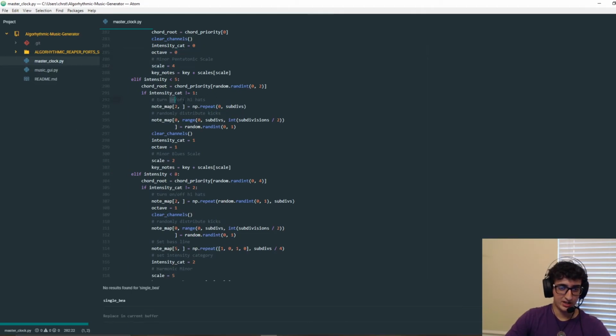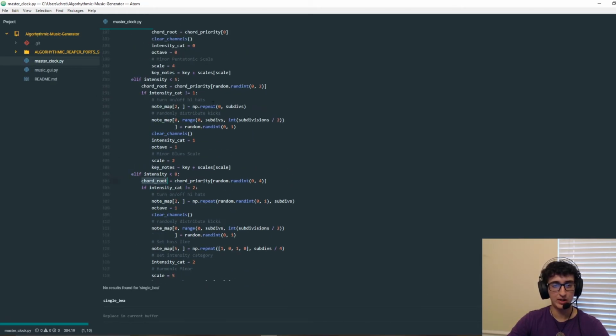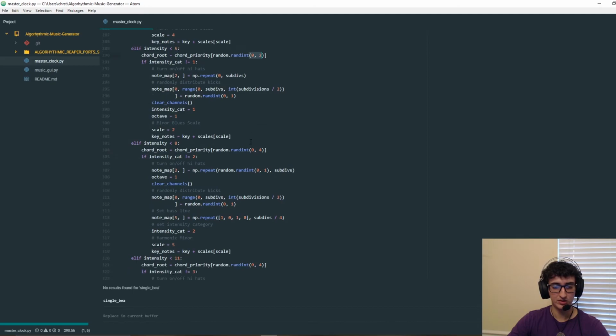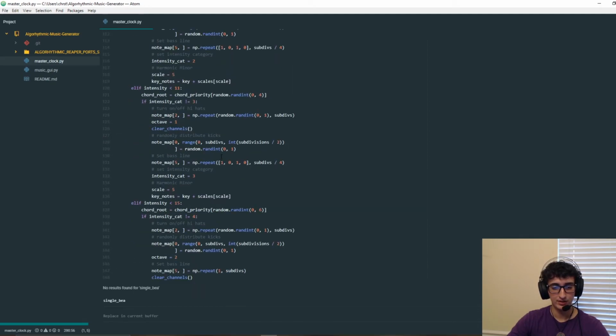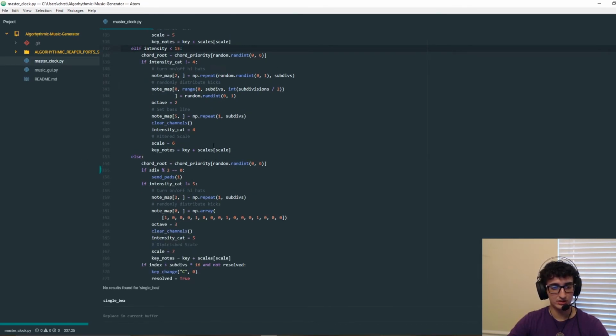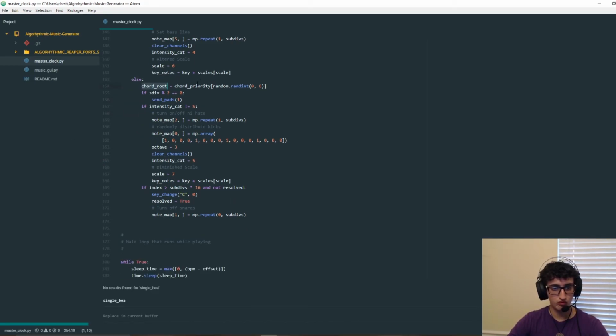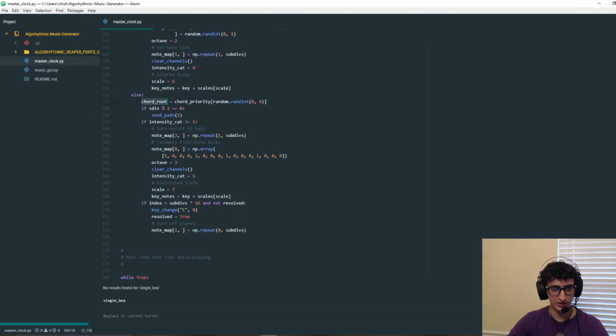And then we add hi-hats here. At the higher intensity levels, the quarter root will switch to a bigger range. Here you can see we just picked from the first 3 and the first 5, and then later on from all of them. We add in that last 7 chord as an option for it. This does all the same thing. And then finally we set up the I at the end.